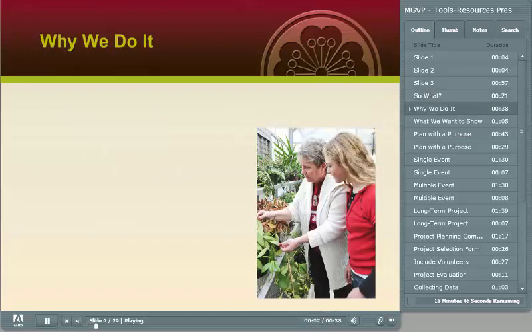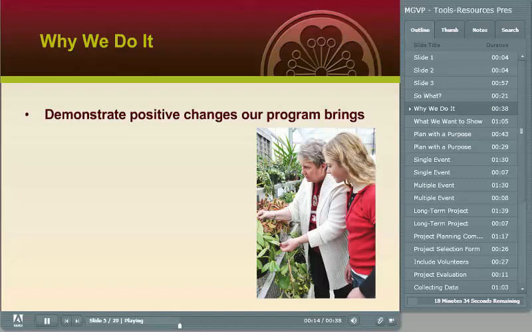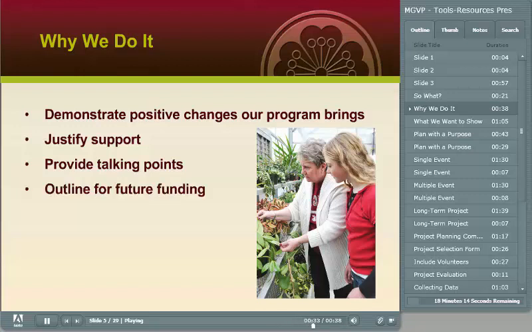For every project, new or existing, Master Gardener program coordinators should identify the results or the outcomes they expect. We do this to demonstrate positive changes our program brings to our community, to justify the support of state, county, federal, or private funds, to provide talking points for legislators and others to lobby for more or sustained funding, and it serves as an outline for grant applications or accomplishment reports.